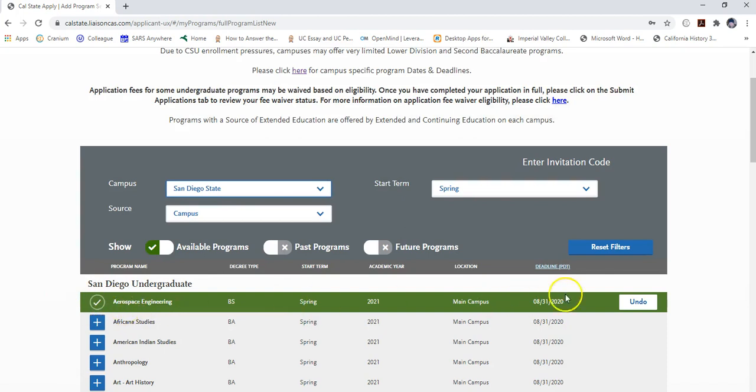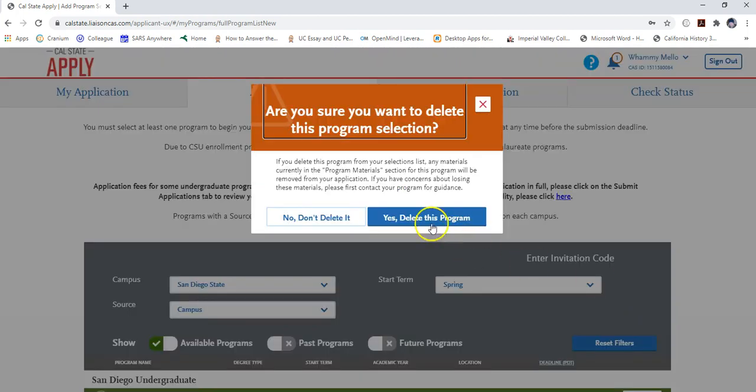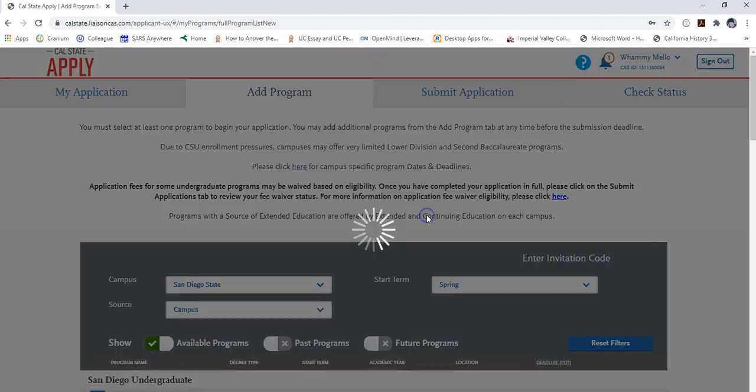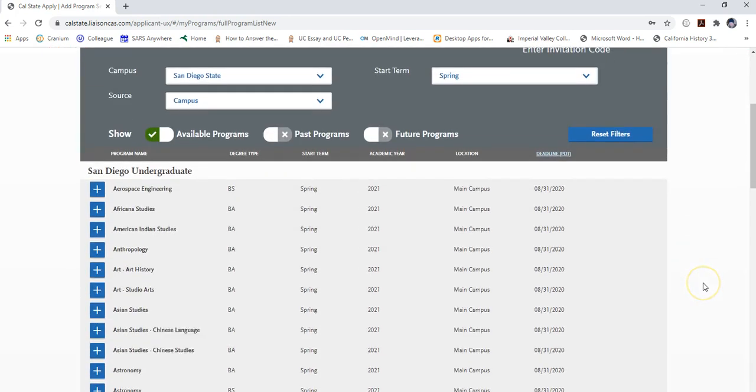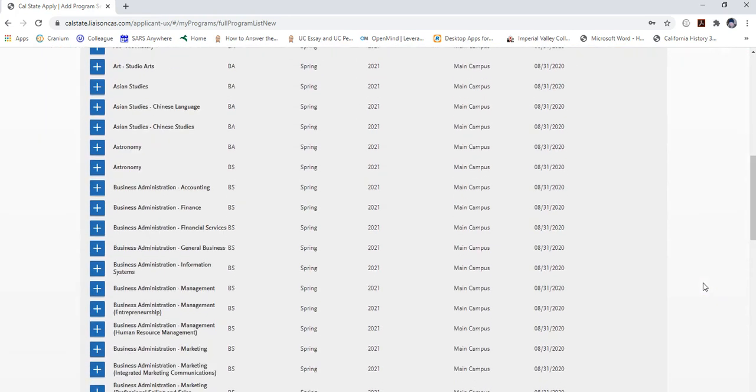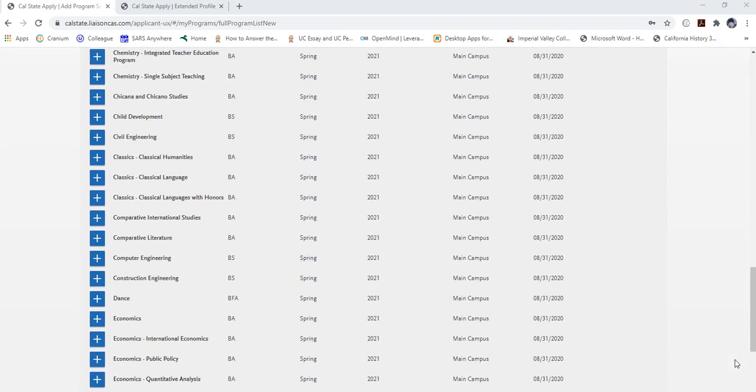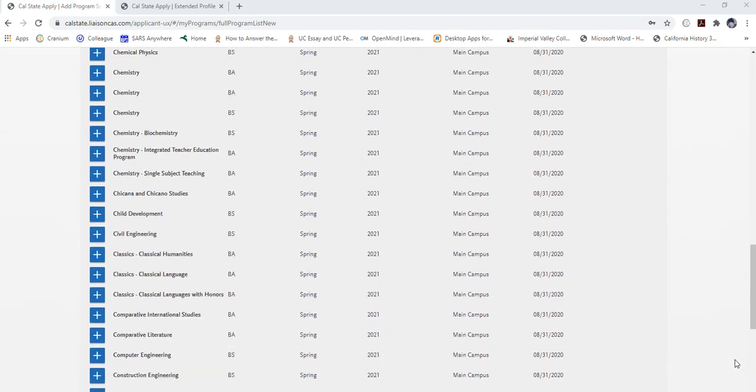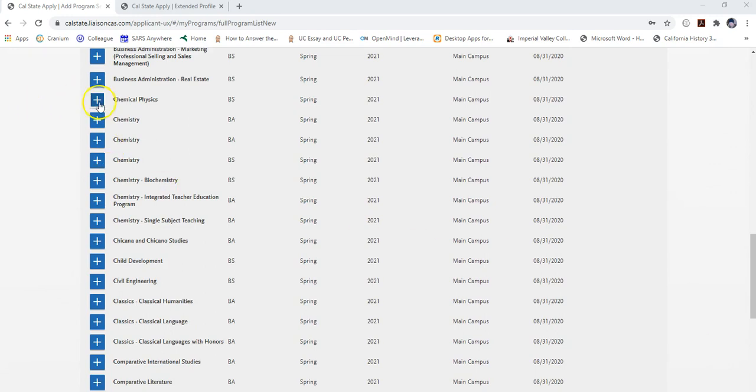So I've already chosen aerospace engineering for this one, but say I want to change my mind. You can just go ahead and hit undo. Say yes, you want to delete this program. Nothing else will happen. And you can go ahead and scroll down and choose the major that you want to choose instead. So nothing is set in stone until you actually submit your application. So you still have time to make corrections. So for this one, I'm going to choose chemical physics as my option.